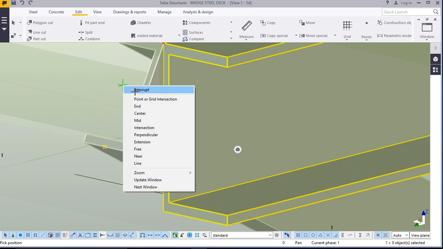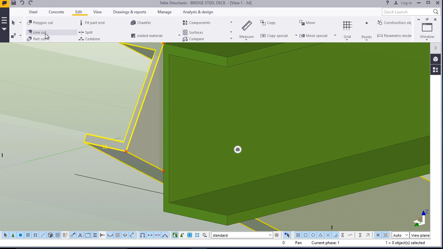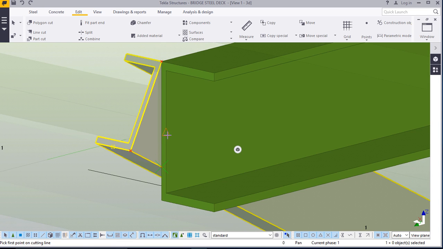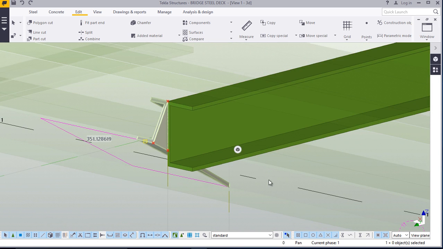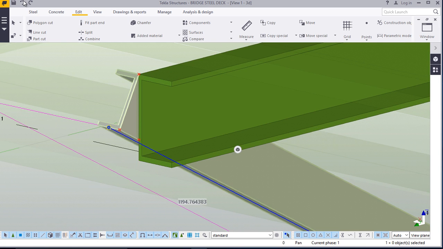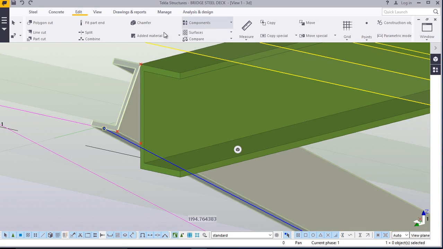click that spot, perfect. Now we'll come to edit, line cut, click the part you want to trim off, snap on that spot and that spot, we'll click the side you want to trim off. It's not behaving the way we want it to behave.